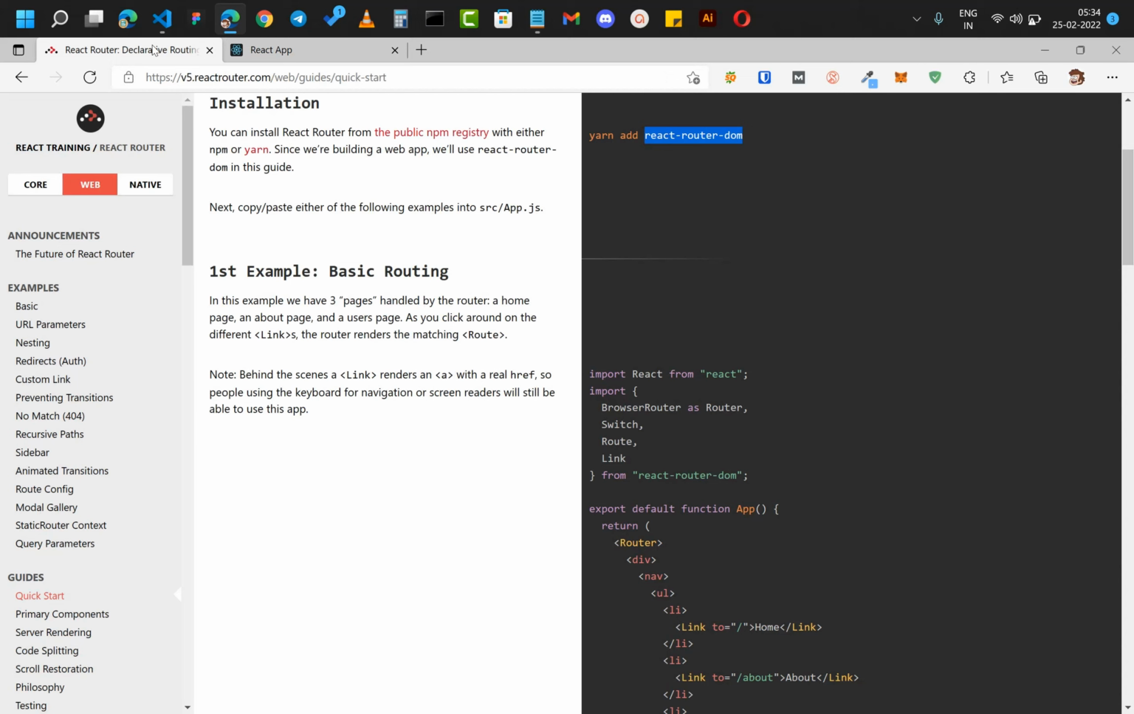So yeah guys, this was it, just a quick and simple way to implement the routing feature in your React project.